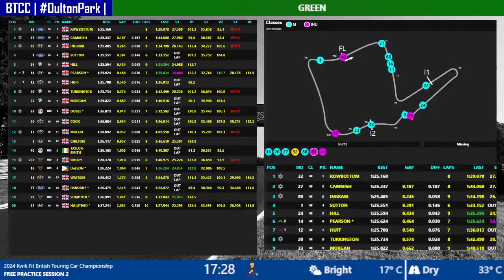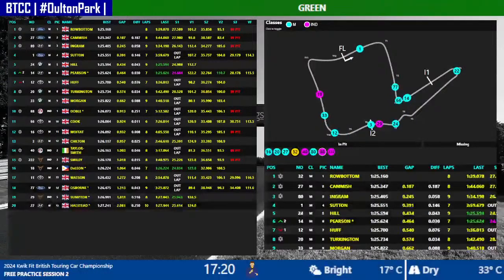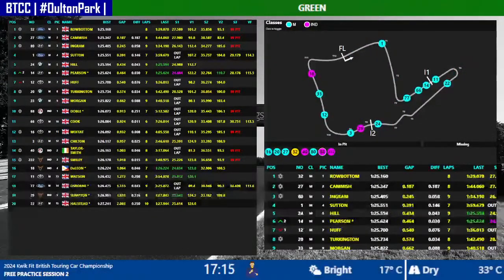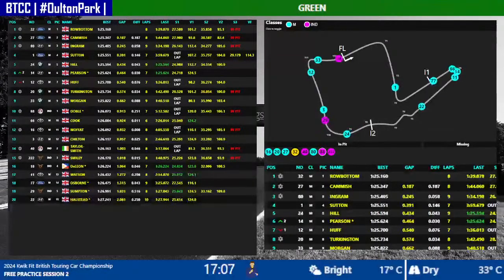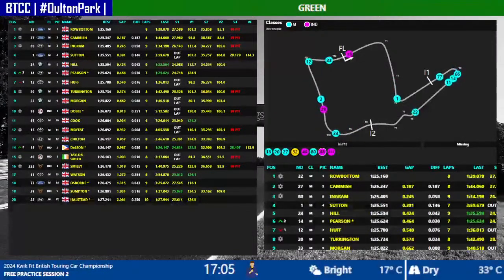So top 3 are all in the pits now. Dan Rowbottom, Dan Cammish and Tom Ingram. Ash Sutton is 4th. Jake Hill popped himself up to 5th place on his last lap with a 1:25.594, 4/10 away. I told you not to worry about the Toyotas too soon, didn't I? Because Huff's doing all right now. He is, yeah. He is 6th. He was 6th, because over the line goes Ronan Pearson to demote him to 7th place. So Ronan Pearson, who I reckon is going to be one to watch this weekend.